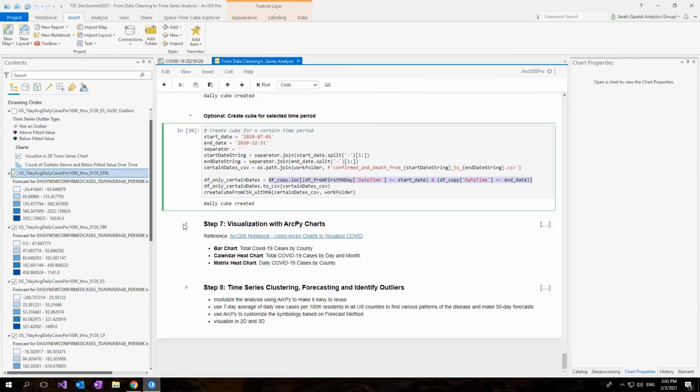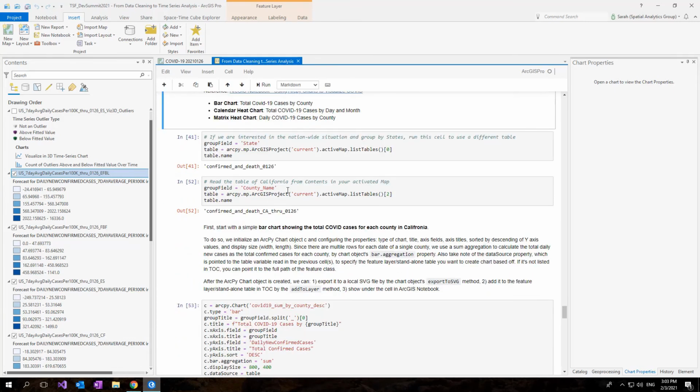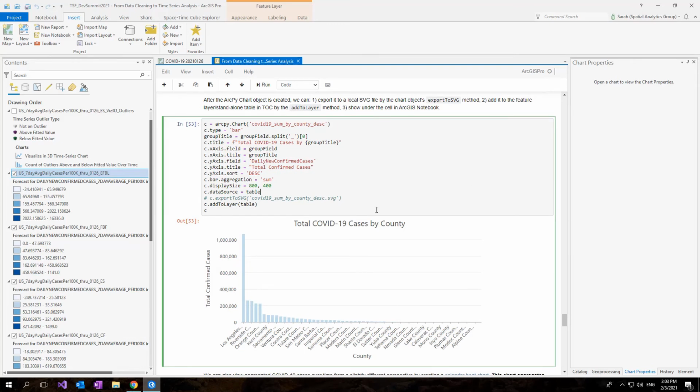We can also create charts that Alberto just talked about through the ArcGIS notebook. Here we use the subset of California to give you an example. First, we can create a simple bar chart showing the total COVID-19 cases by county. To do this, we create an ArcPy chart object, we call it C, and we set its type to be bar, and tell it to split by the county name field on the x-axis and use the sum of the daily new cases, which will be the total cases, on the y-axis. We sort descending and set a proper display size to fit the notebook window.